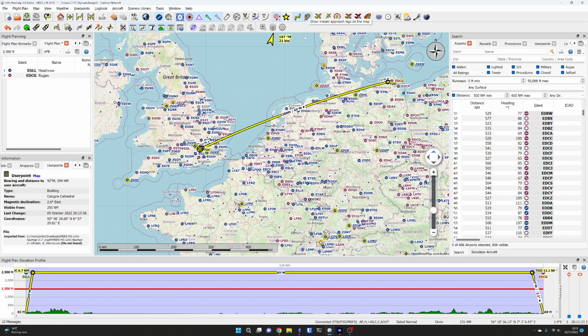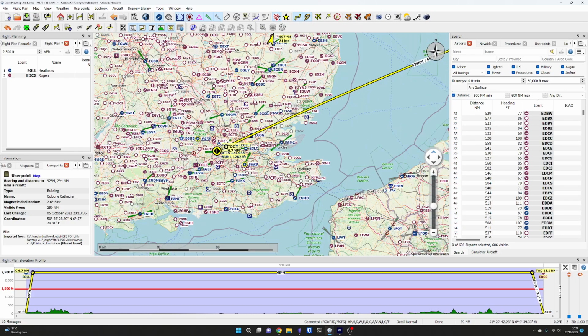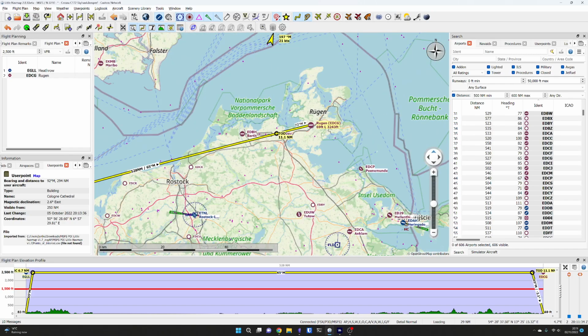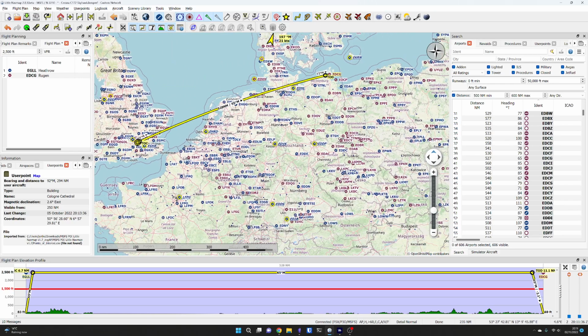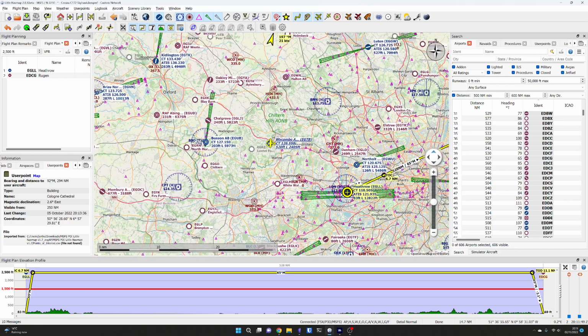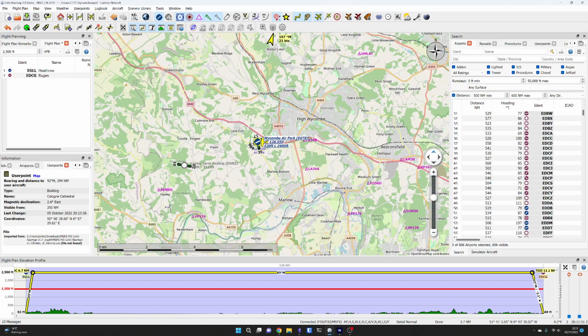Missed approaches, do we want to show them or not? It's on by default. Notice these ones stay on or off. So if we were flying towards Rügen, that doesn't have a missed approach. But we'll come back to missed approaches. We'll leave it on because I'll do an IFR flight plan in a minute to show you how SIDs and STARs work. If you want to show your aeroplane, that's the yellow icon, and you will notice now there is a yellow aeroplane sat down there at Wickham.